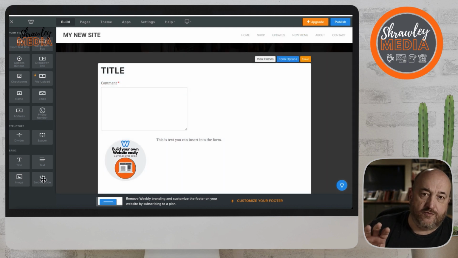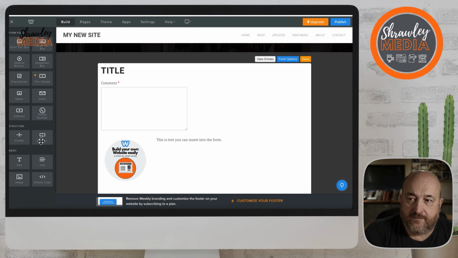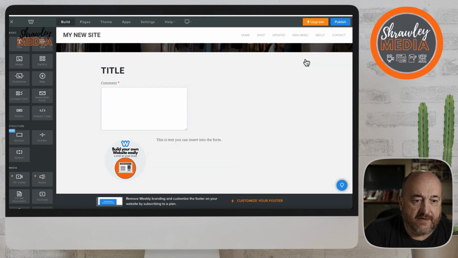Remember to set an option for the form when it submits to go to an email address you're going to be attending. Otherwise, the form data will just go to nowhere. Okay, and that is forms.